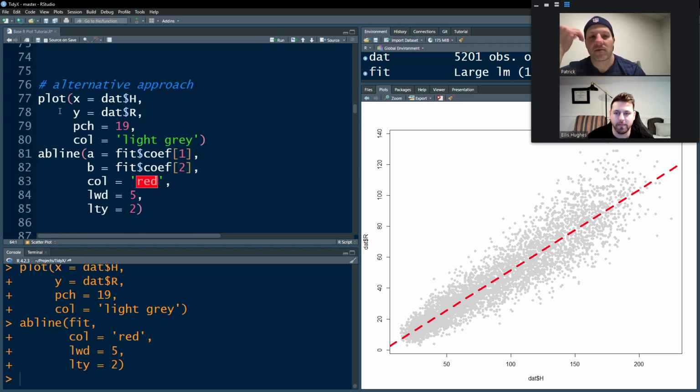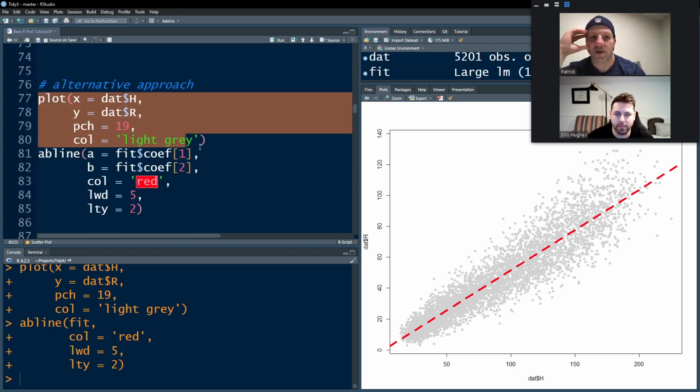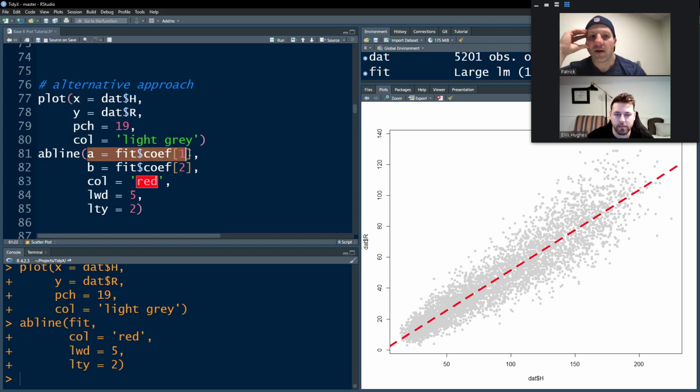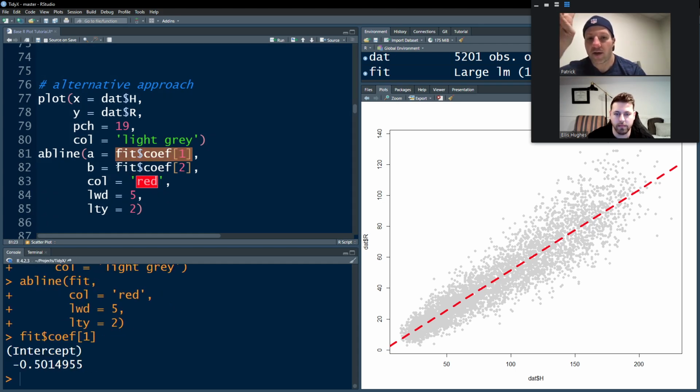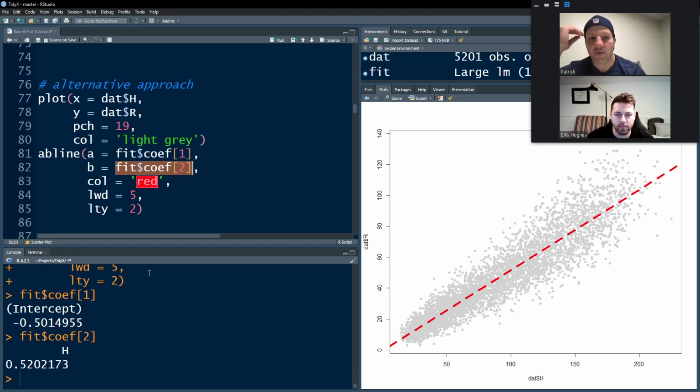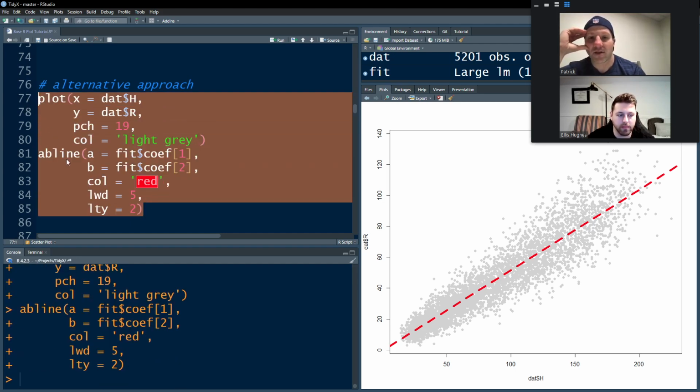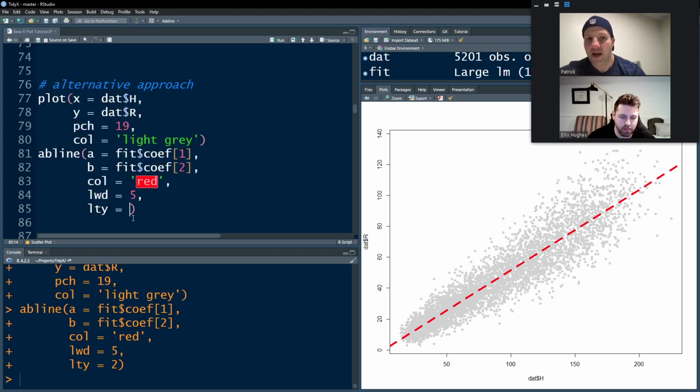We can also do this alternatively by just calling the coefficients directly from our fit. The coefficients are stored inside of that fit element. So we can call them directly with the $coef, and 1 gives us the intercept and 2 gives us the slope, or in this case, the coefficient for hits. So by saying A is the intercept and B is the fit coefficient number 2, that's going to give us the line, and we get the exact same plot here, as you would imagine.